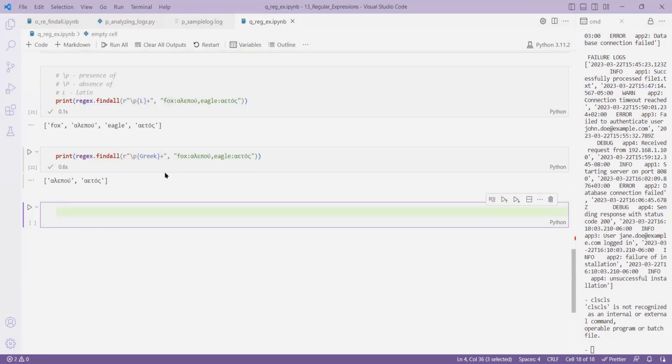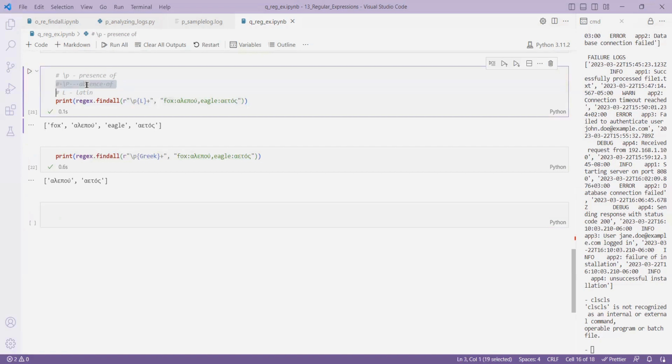Could you, sir, execute the second line separately? Because I saw the first line is presence of, the second is absence of. Okay, I will do it separately. You just want to check the absence of? Yes. Okay, sure. Absence of means it will take the other part.